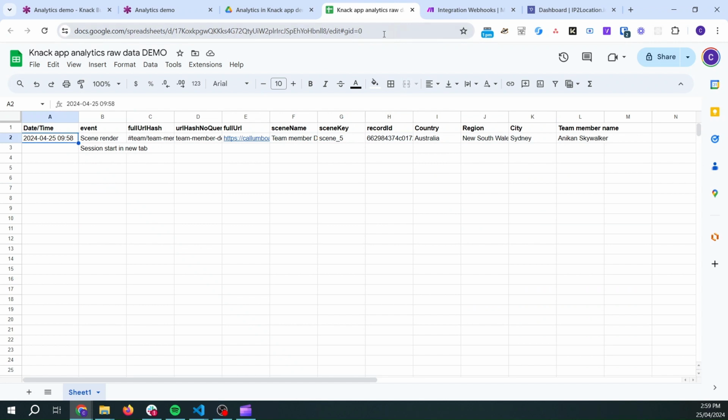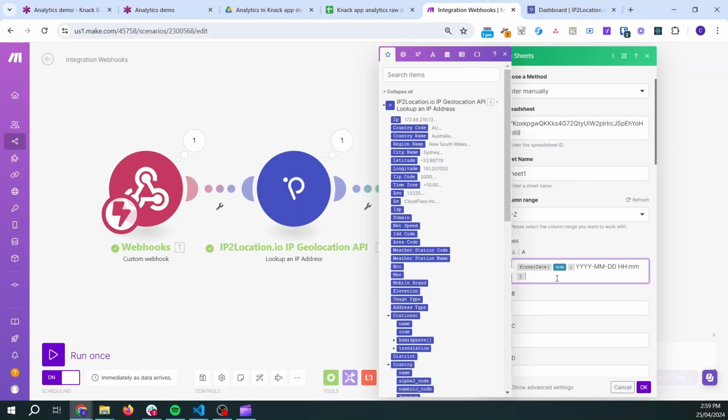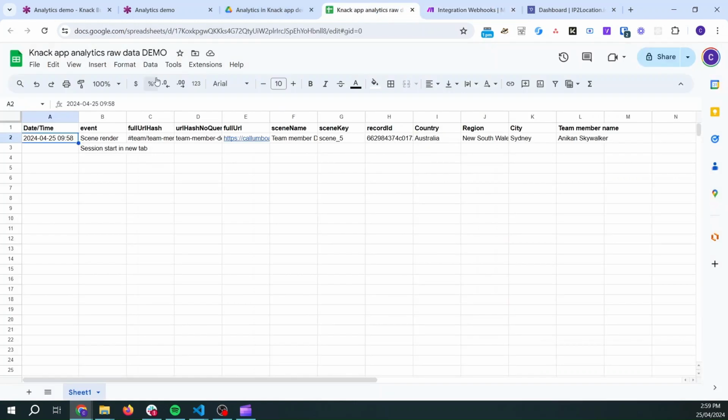So date time will be a formula where I use the now argument, which gets the current time, and then I format that into the required format, which is year, month, day, hour, minute. So it ends up looking like that, which is how I want it.